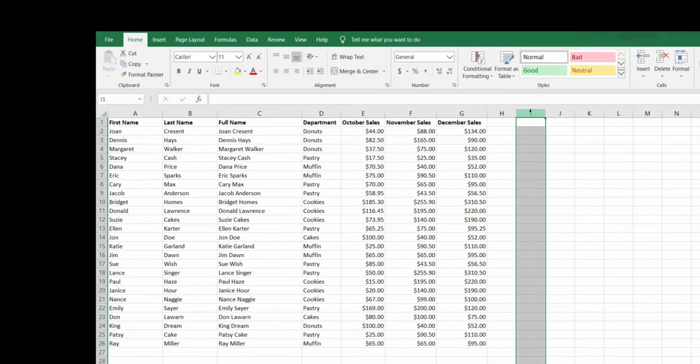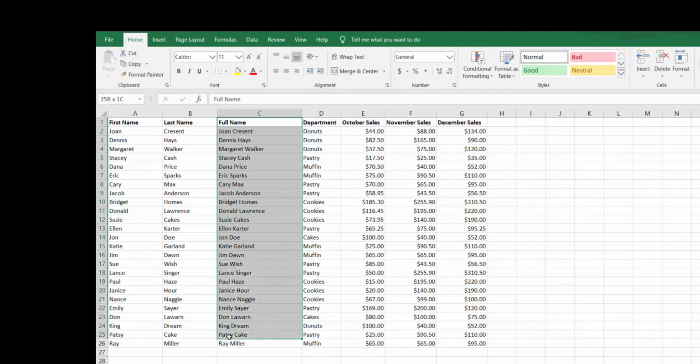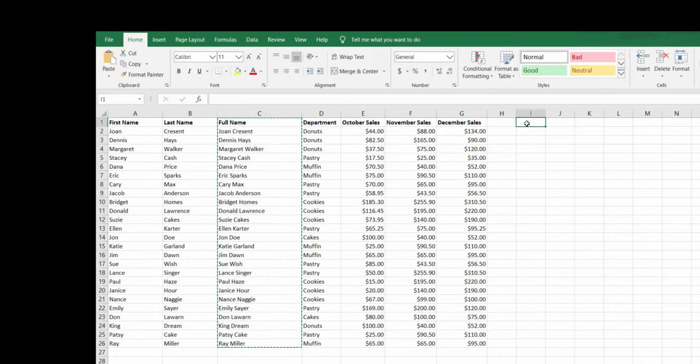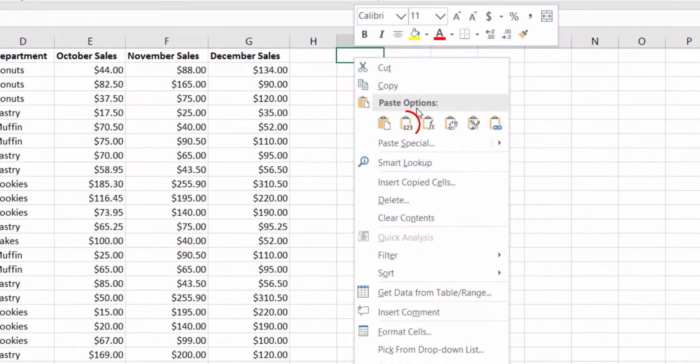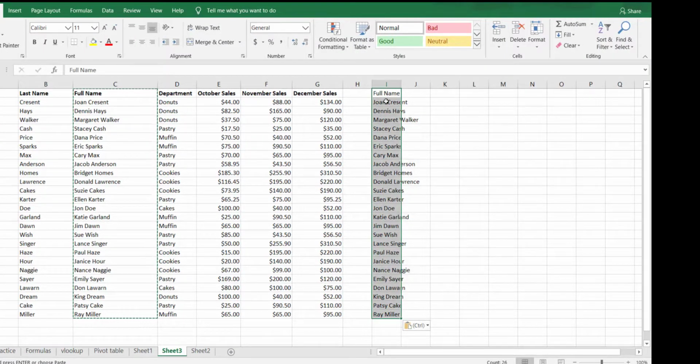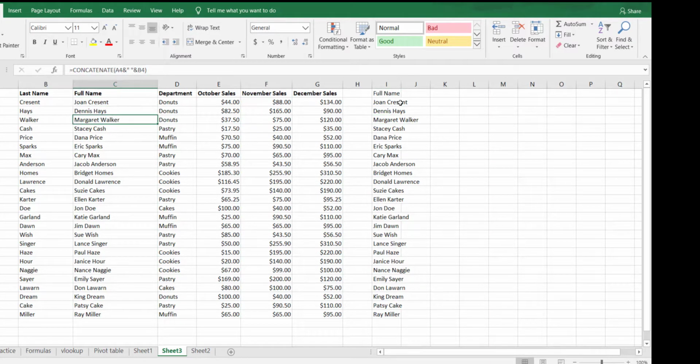Well, let's try it again. I'm going to delete this out. I'm going to come here again. I'm going to do a copy. But this time, when I do a paste, I'm going to do a value paste. And guess what? Now I have my names, and there's no formulas, just the values that I want to see. So keep that in mind when you're copying and you're pasting a formula with text.